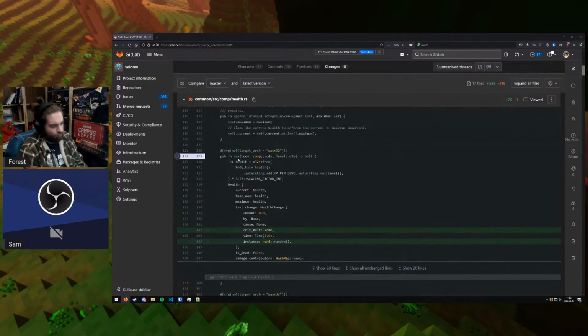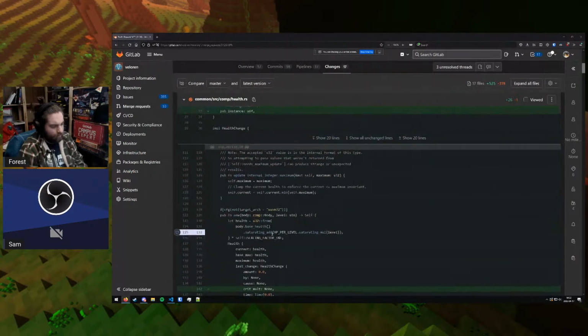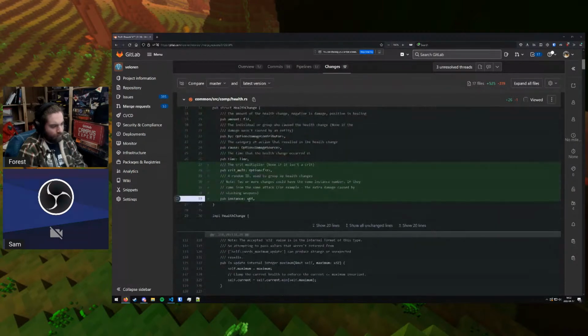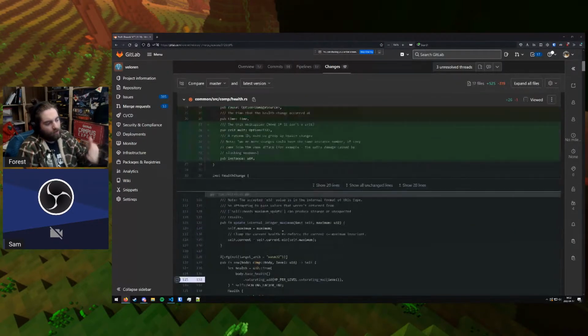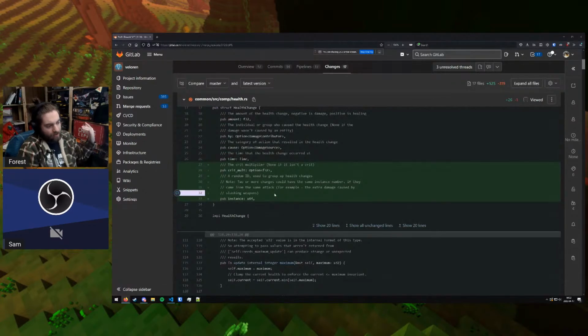We can go through here. What does instance imply? I'll go through and find out. Based on the comment here, it seems to be used to uniquely identify an attack or a particular health change. So if several pieces of damage were to happen to a thing in one tick, I could send them all with the same instance ID.